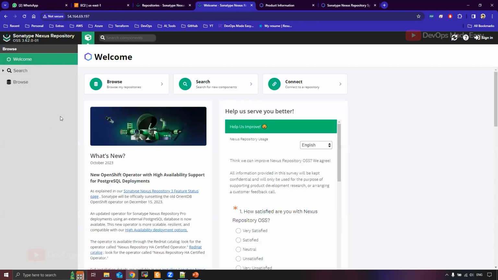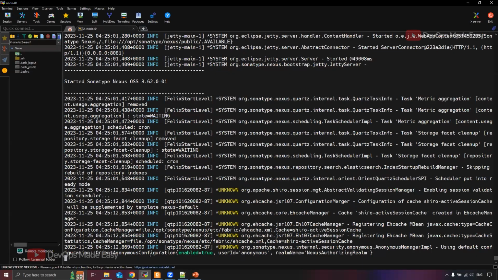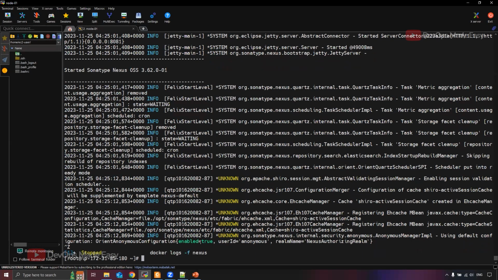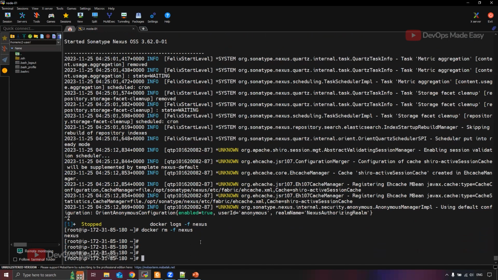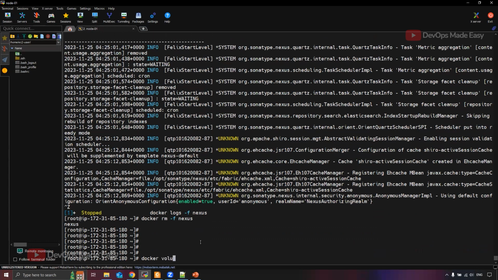Clear, guys? Again, the same process; you will create a new user and all that. Clear, guys? Let me delete this container because it will simply load. So I'll simply force delete it: docker rm -f nexus. And then I will also prune the volume.